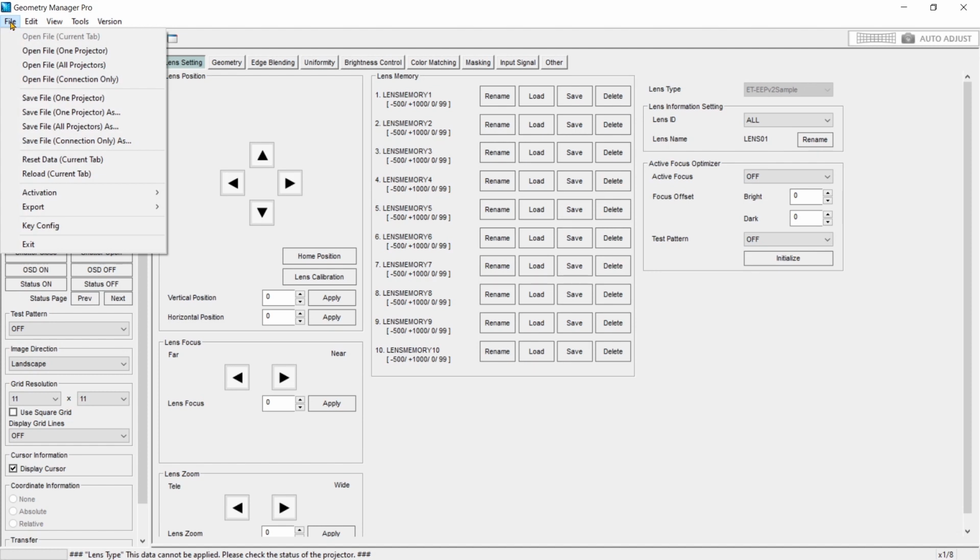Under File, we have all of our Save File and Open File options. You can save a single projector or you can save all of your projectors. These are different file types. If you save a single projector, it's a .prj. If you save all of your projectors, it's a .prjs file. The big difference is, think of saving all your projectors as an export. It truly does save the whole state of all of the projectors and it can reload them all at the same time. This is a very slow process.